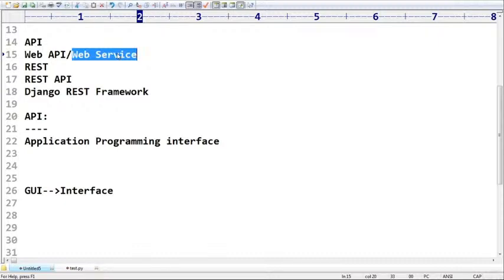Are you getting it right? A normal API, the application may be a standalone application also. But web API means over the web, we should be in a position to access. Such type of APIs are called web APIs. The web API concept is applicable for web applications. Any doubt? Clear, right? Next, what is the purpose of web API?